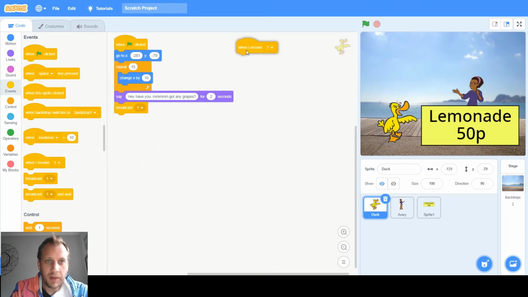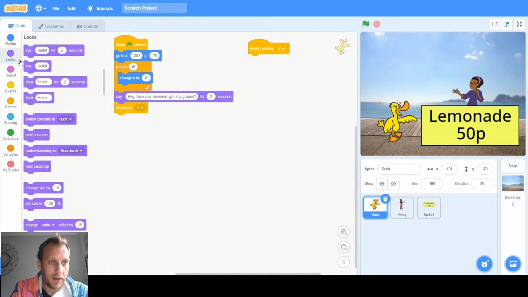And so the duck is now going to listen out for broadcast number 2. And when the duck hears this, it's going to say, no thanks, I'll pass. And then he's going to waddle away. So we're going to need to do the reverse of what we did to come onto the screen. So we're going to need to repeat change x by -10 this time.